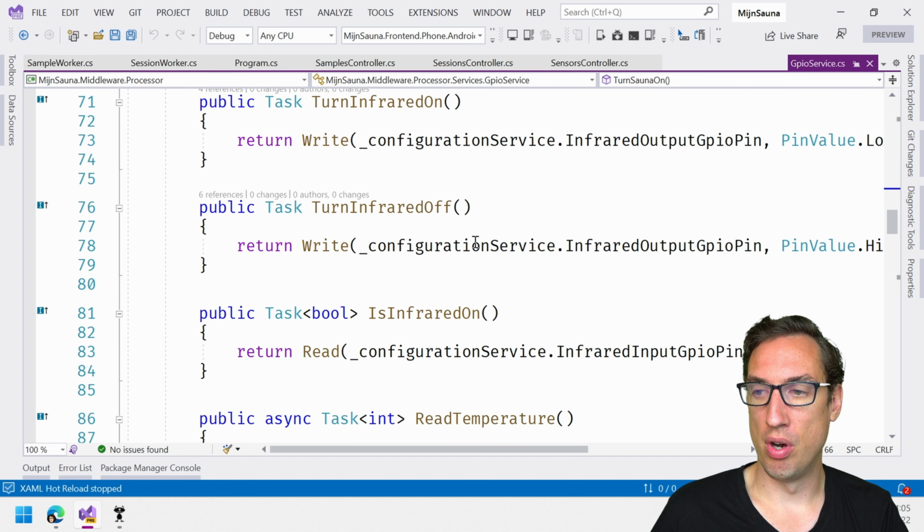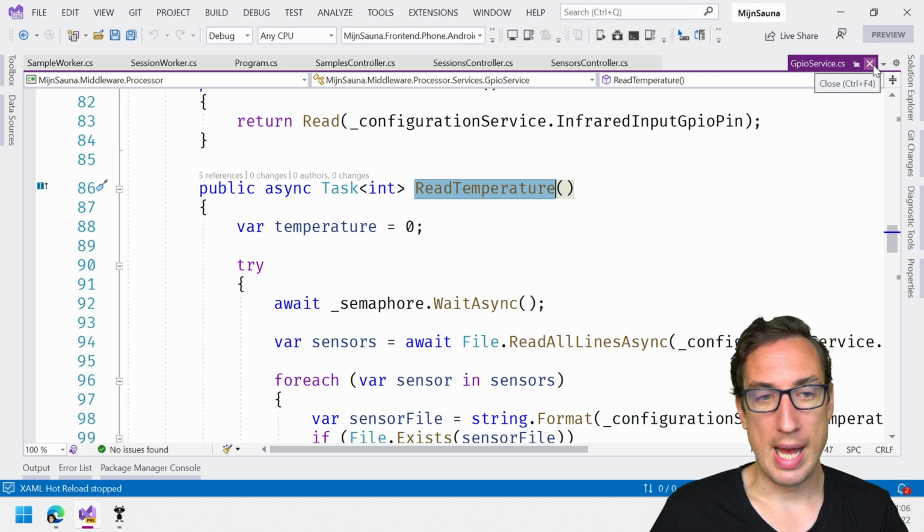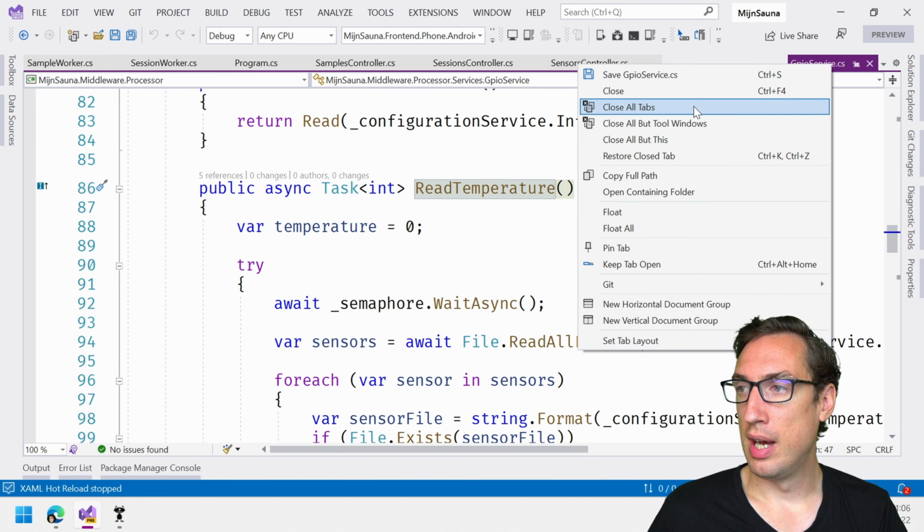And you can do it for all of these things, but you can also read the temperature from a very specific location on the Linux file system, because this is where the temperature sensor will write its values to. And that is basically the idea. That's it. This is what my sauna application does.